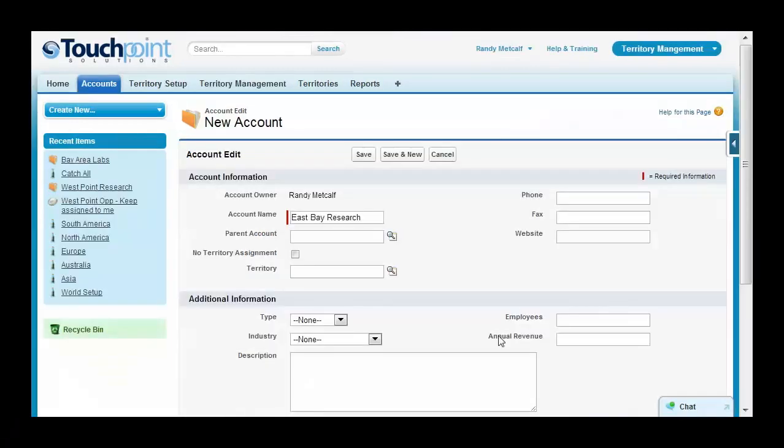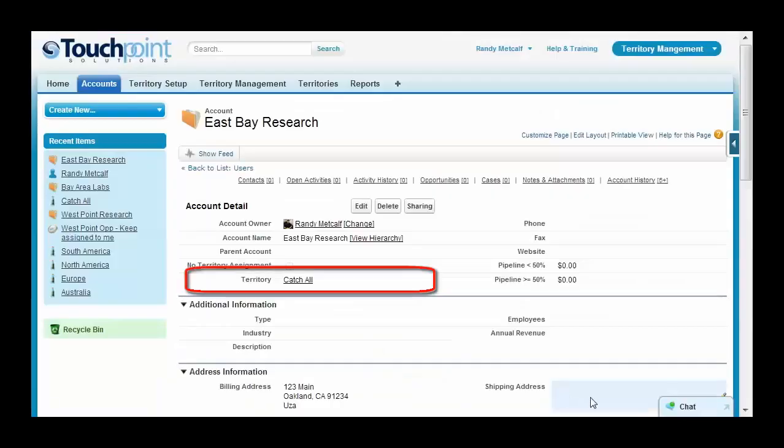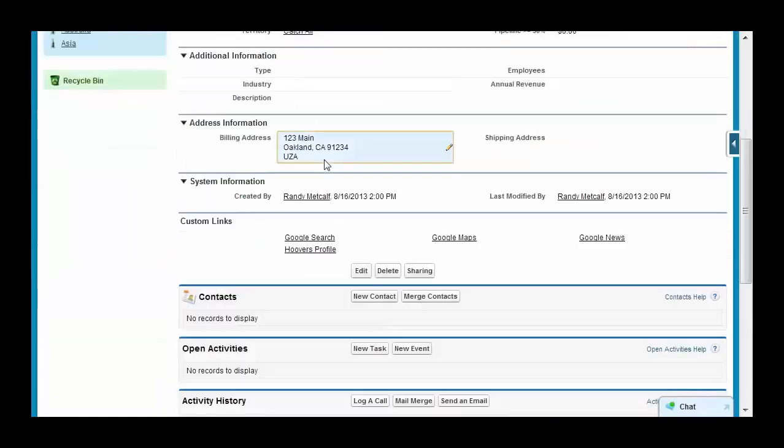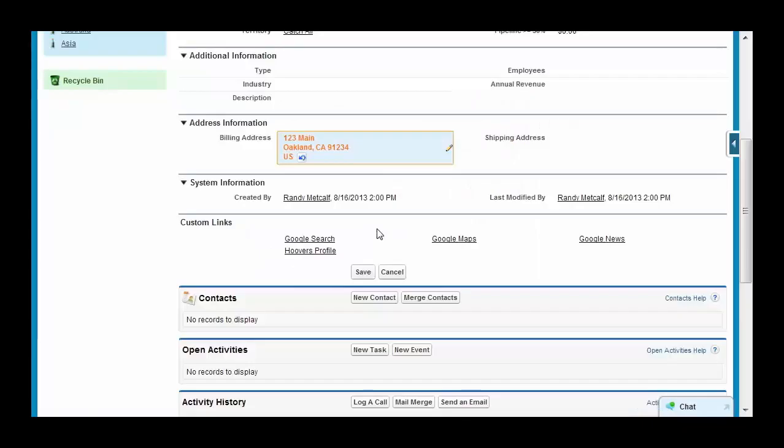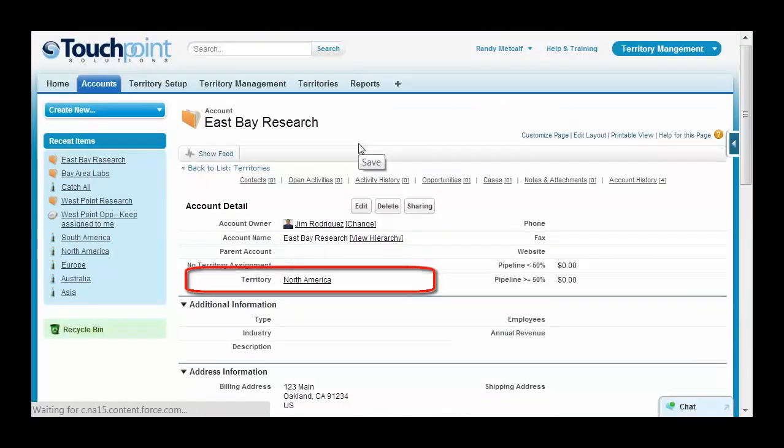territory. Third, accounts are assigned to territories based on their geography: country, state, postal code. If an account's address doesn't fit within a defined territory, it will be assigned to the catch-all territory until the problem is fixed and the account is assigned correctly. Note that once the address is corrected, it will be automatically assigned to the correct territory.